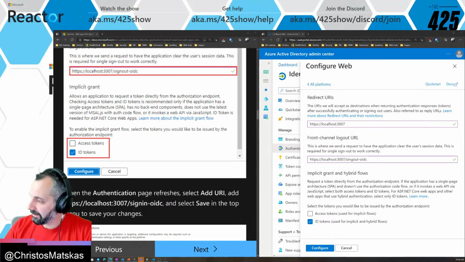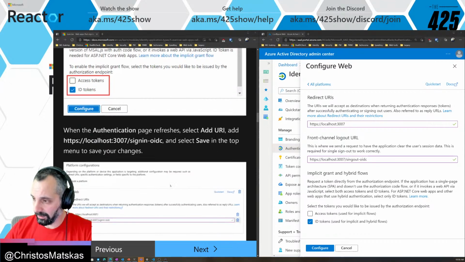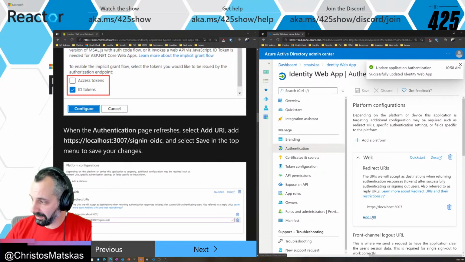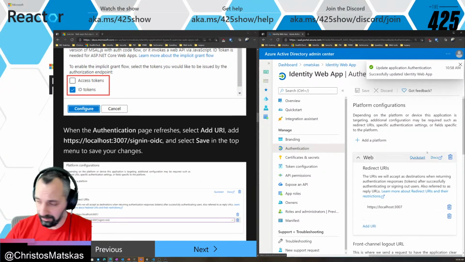Okay. So as I said, there is a way to configure .NET Core to use the authorization code flow with PKCE. But for now, we'll leave it at that. And let's press configure. Now we also need to add the correct URI for the redirect.